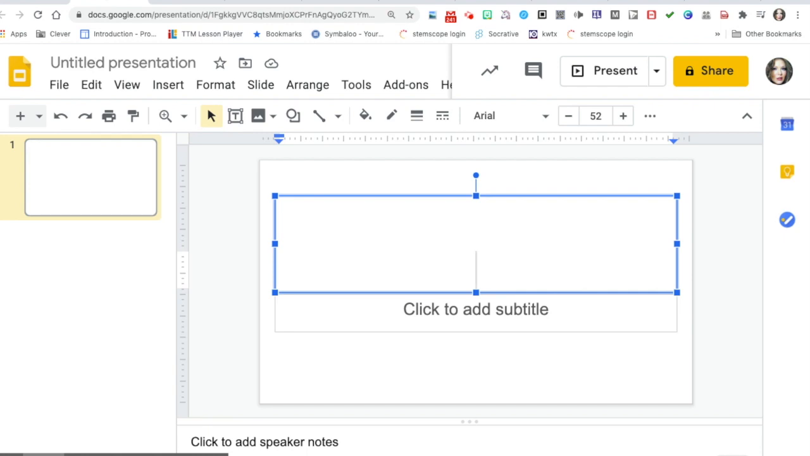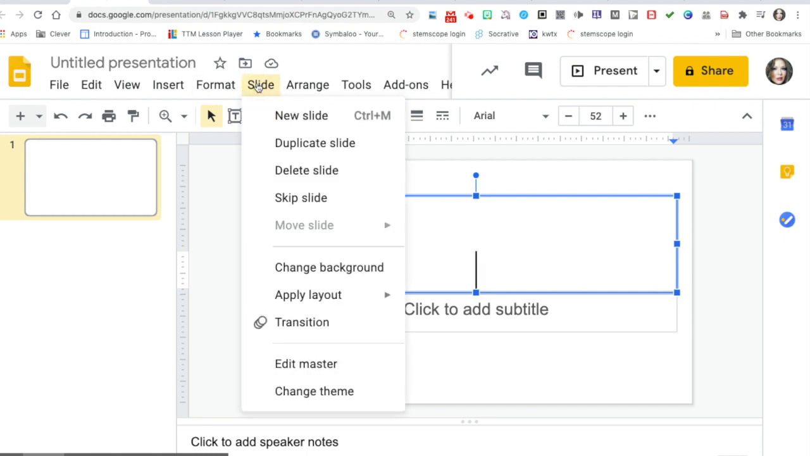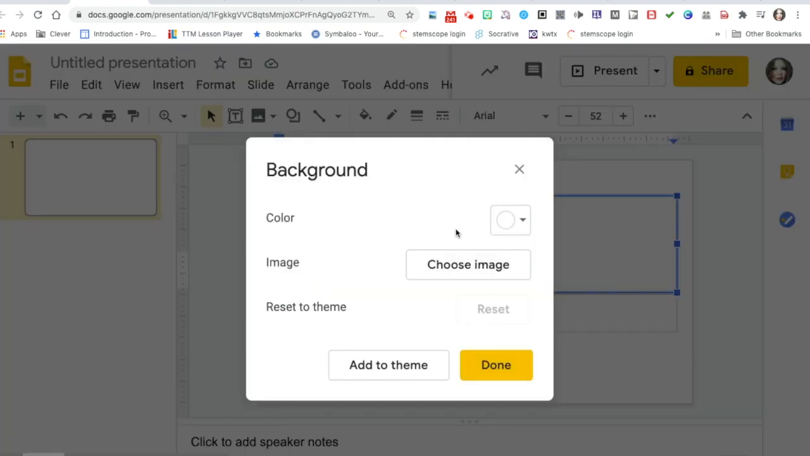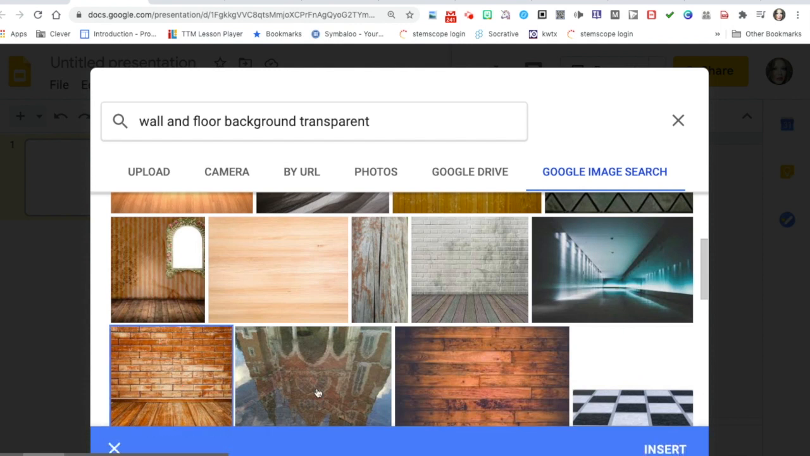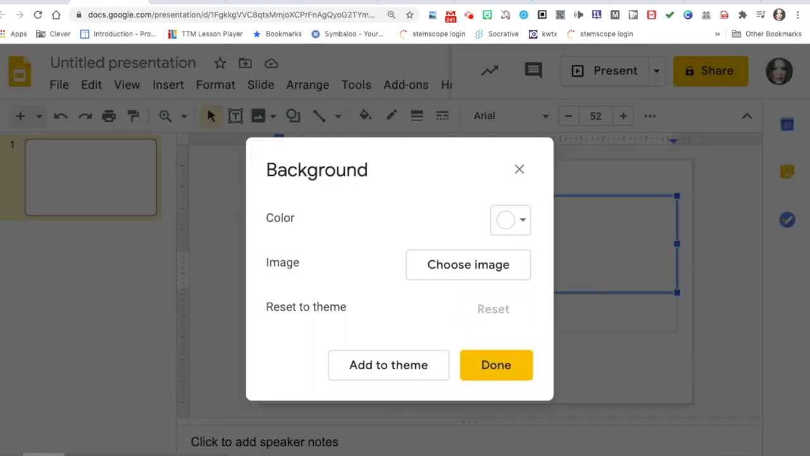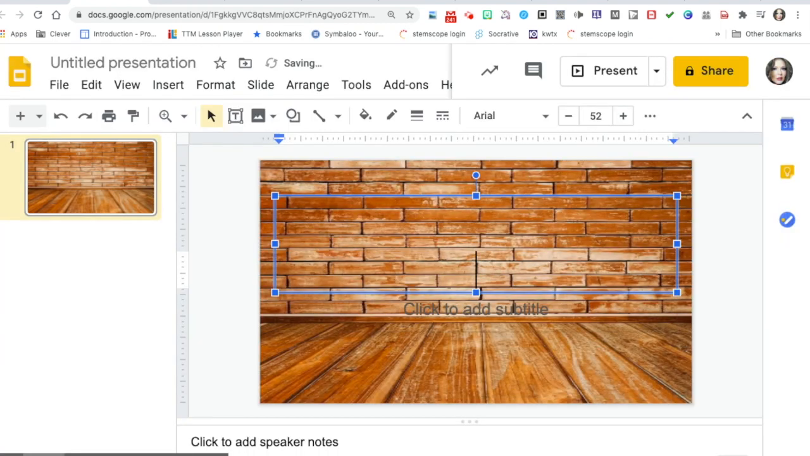Once you do that, this should come up. We want to change our background. So, Slide, change background. We're going to choose Image. We're going to type in wall and floor background transparent. I like this one, so let's use this one. You could also use the background of your real classroom if you wanted to. And so we've inserted it.